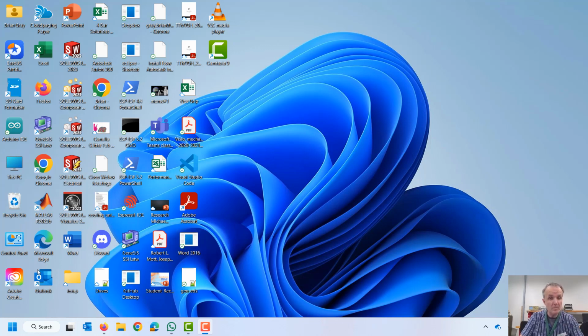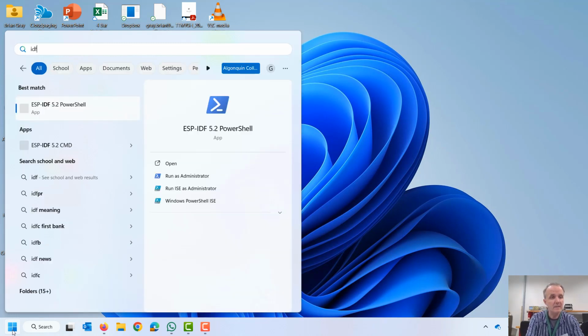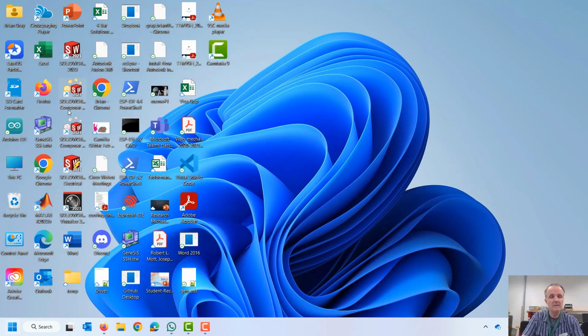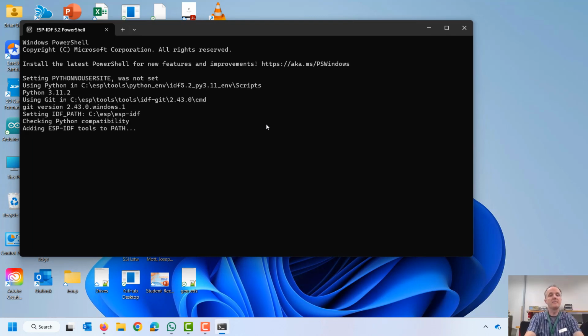Hey everyone, so what we're going to look at today is just creating a simple Hello World project from scratch using the IDF, that's the Espressif IoT Development Framework. I'm going to use the PowerShell here. You can also use the command prompt. This is going to be Linux-based commands.